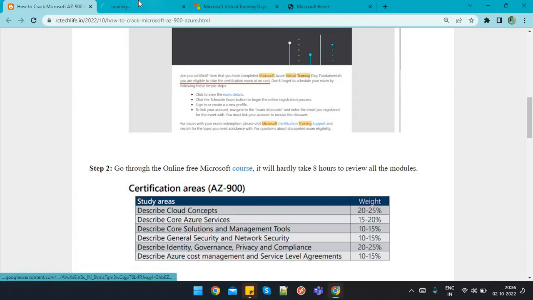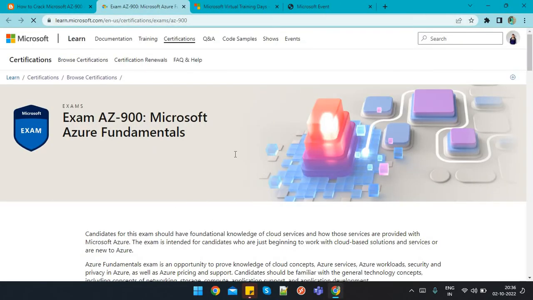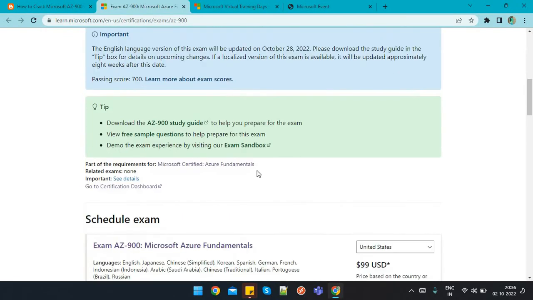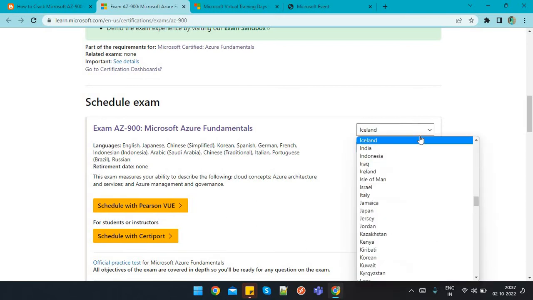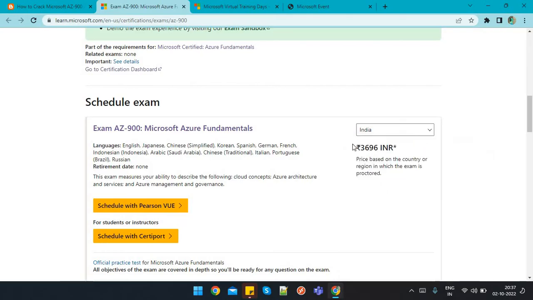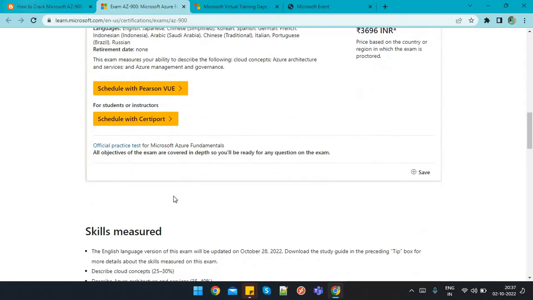So the second step is to go through the online free Microsoft course to prepare yourself. Just click on this link, and it will redirect you to the Microsoft Learn website. Here all the information will be available, and the exam link will also be there to schedule. You can check the original price, like $99, or check it in Indian rupees. So this is the actual amount, but once you attend that virtual training, it will be free of cost for you.